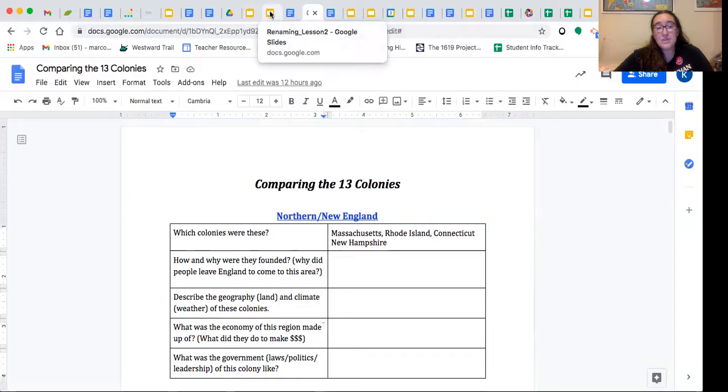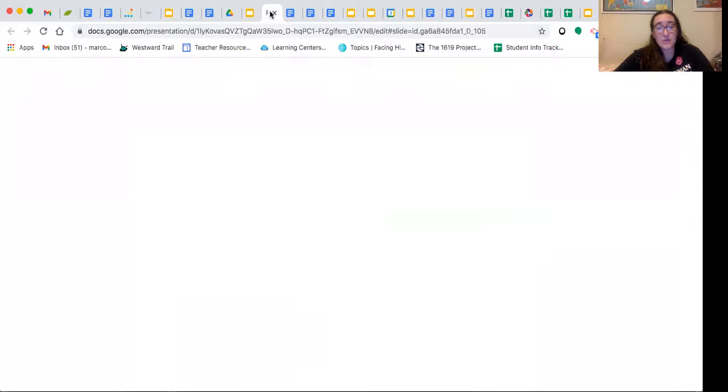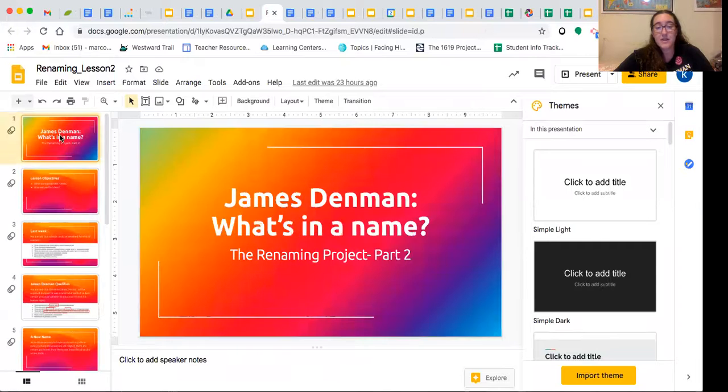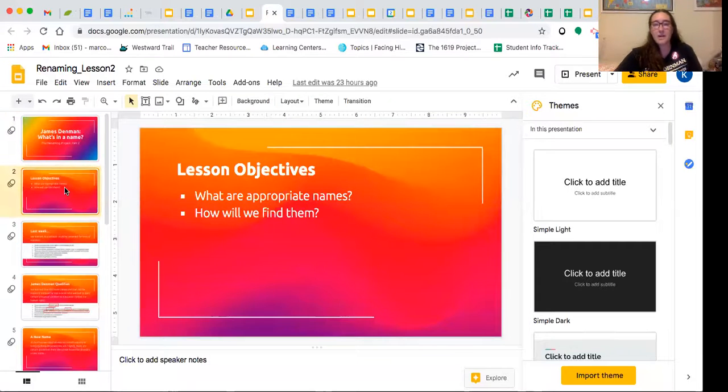On Wednesday morning, I also want to let you know that we're going to be doing the second piece of the renaming activities. And this is where we're going to start narrowing down what exactly the name could be. The way that you're going to do that is by looking at first the criteria for what makes a good name that the board will approve of.